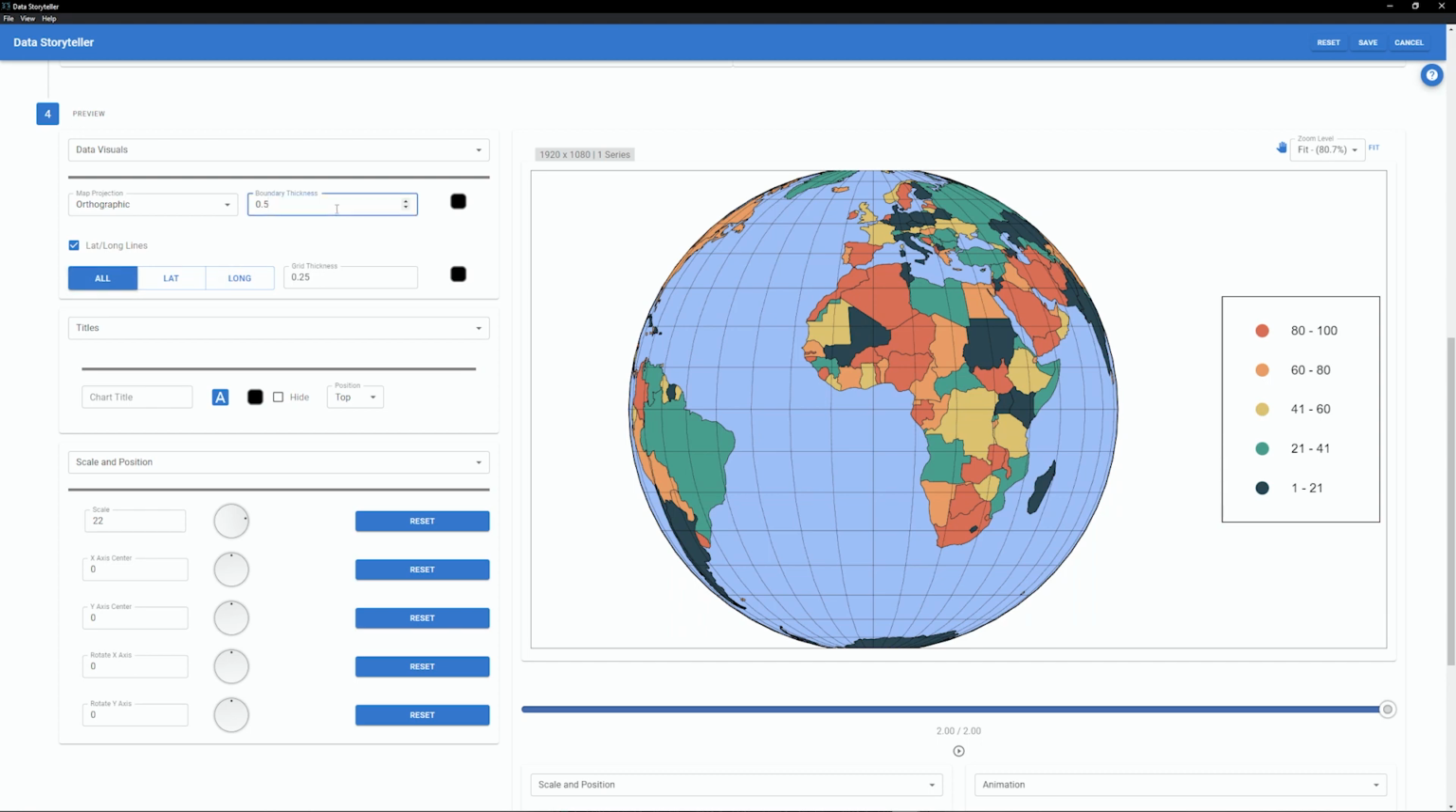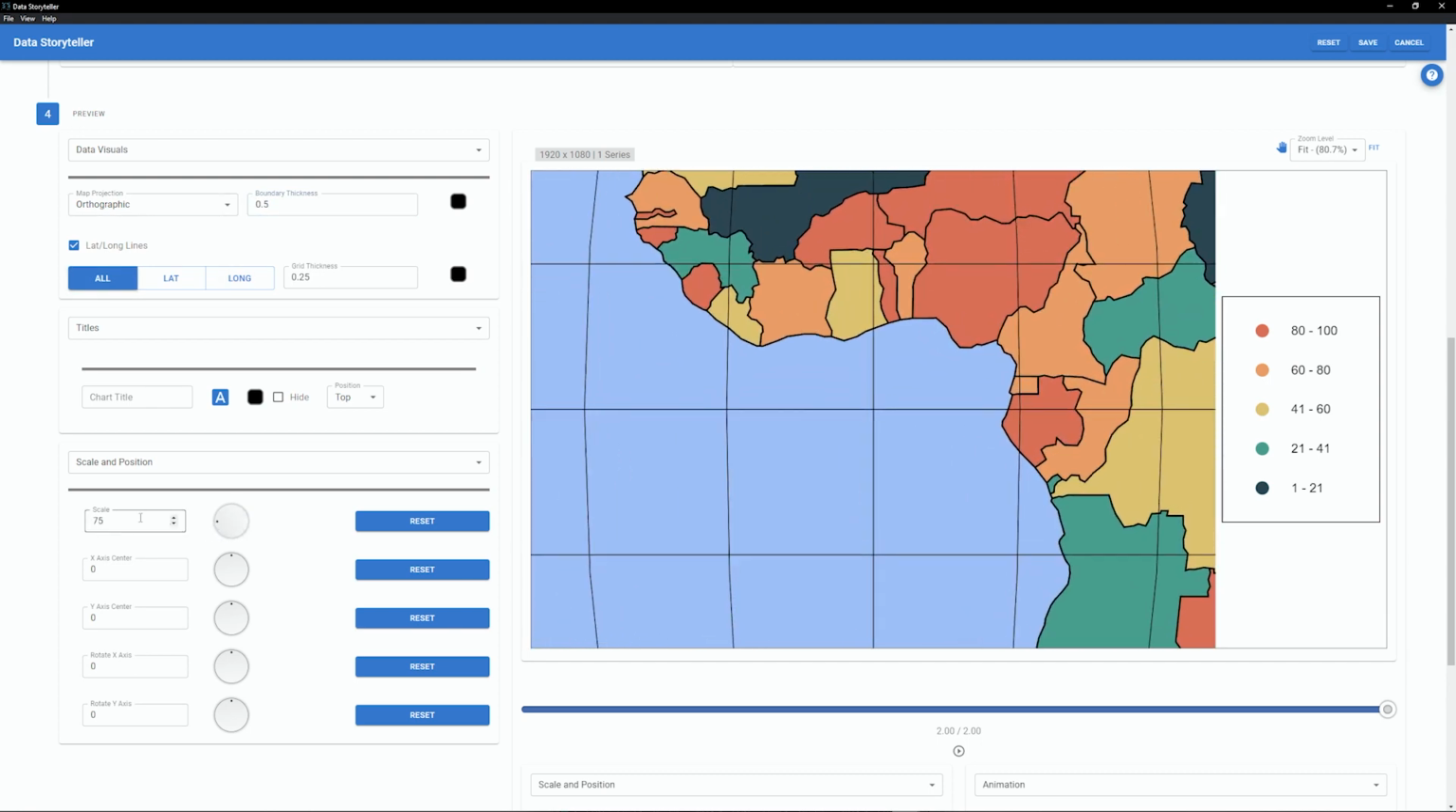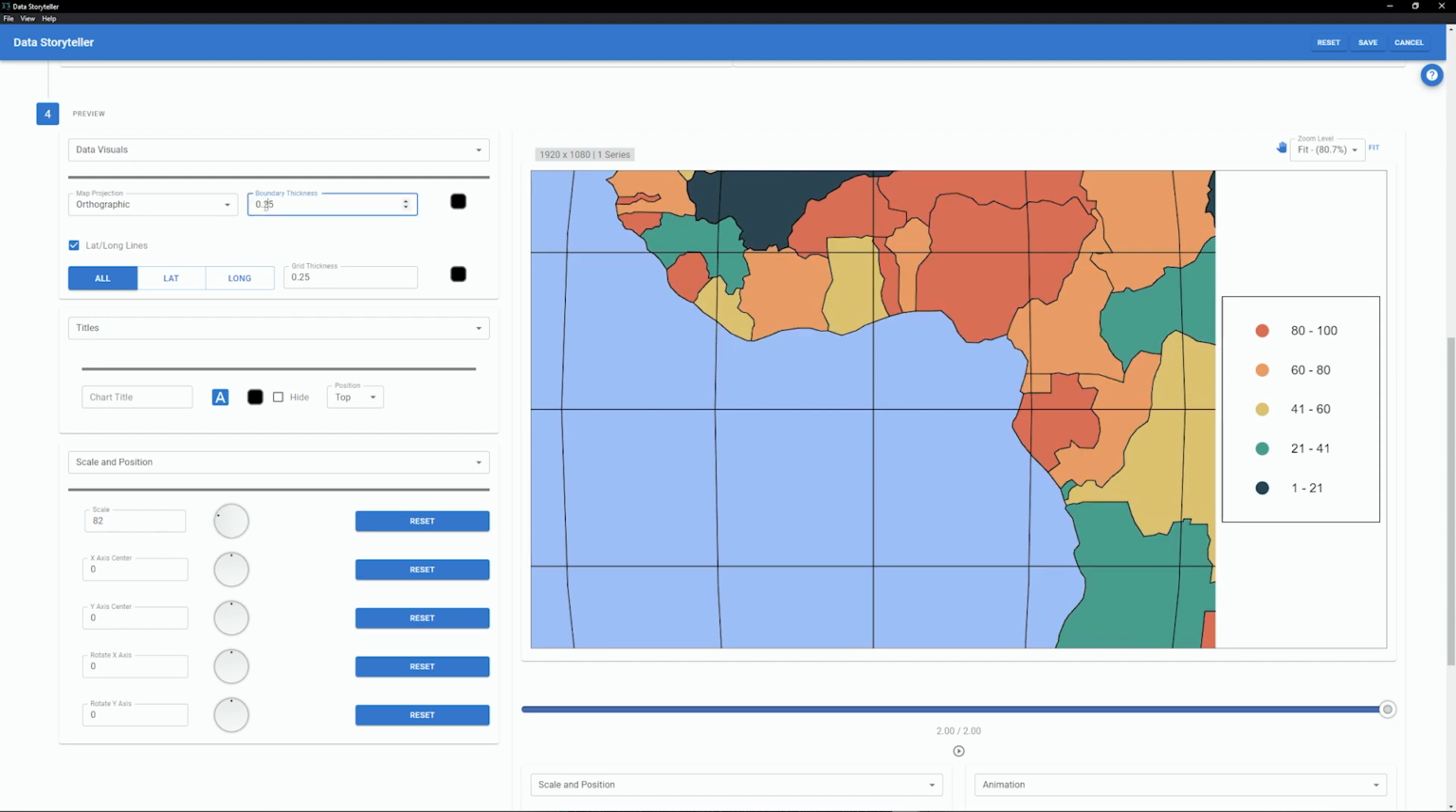All maps have the option to set the thickness of the boundary lines between states, counties, or countries, which can also be set to decimal points lower than 1, which is useful if you're zooming in.